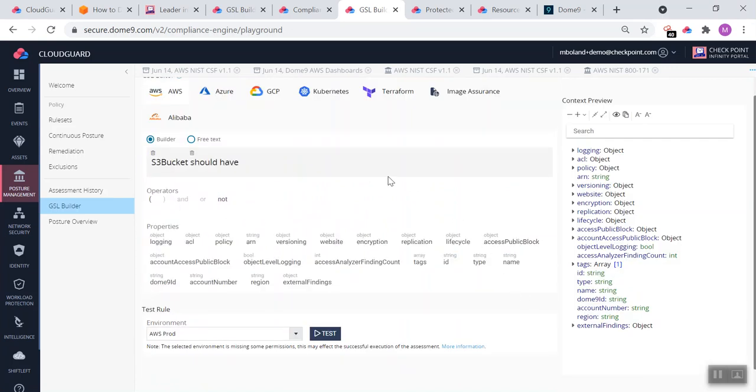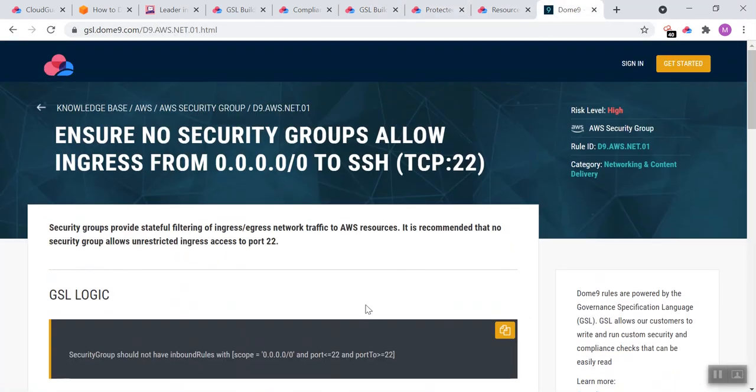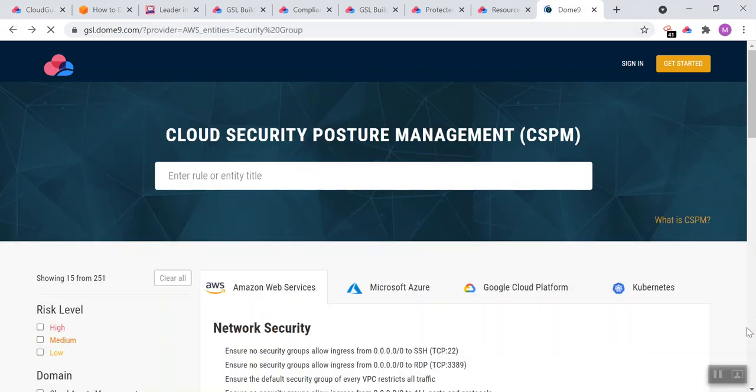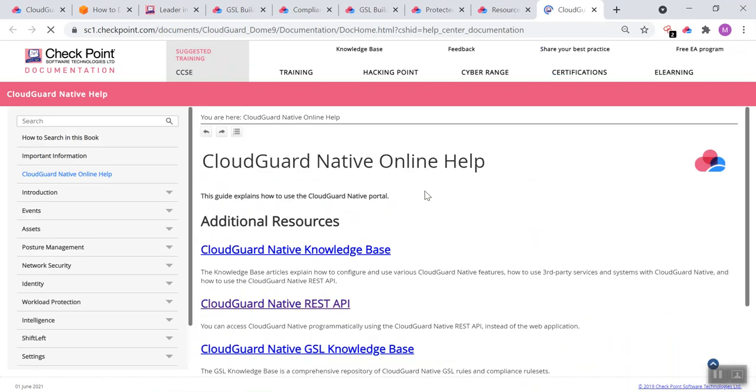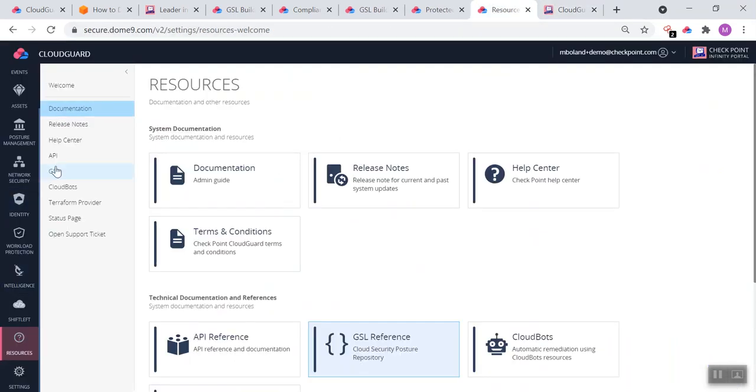You can build your own GSL. You can copy and paste it from our GSL builder. It's in our resource guide, and I'll show you in a second. You can just grab it if you want to run rules. Our documentation is there, you can get to it. We also have release notes. So again, we developed this platform. It's a platform technology. We're doing continuous integration, continuous delivery and development.